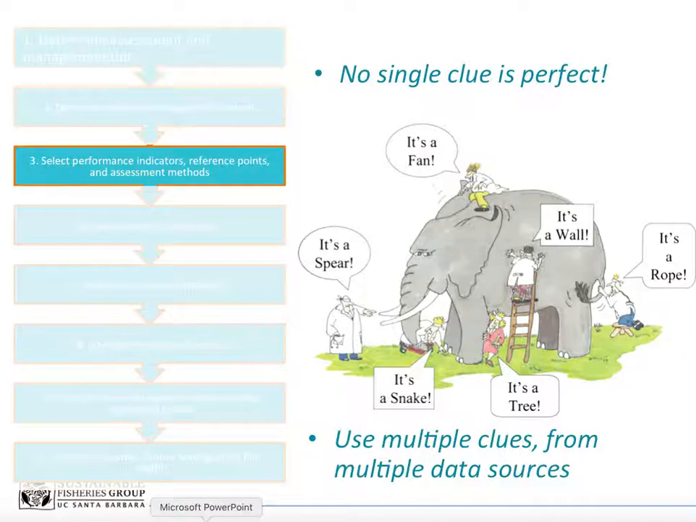Again, no single clue is perfect. No data-limited assessment method will tell you exactly how the fishery is doing. They each will tell you a little piece of how the fishery is doing, a snapshot of how it's doing from a different angle. So in this picture of an elephant I really like to show, if you were a miniature person looking at it from different angles, you really wouldn't know what it was. It really takes a step back, or it takes all these people talking together to realize what is this thing? How is this fishery doing? So when possible, use multiple clues from multiple data sources.